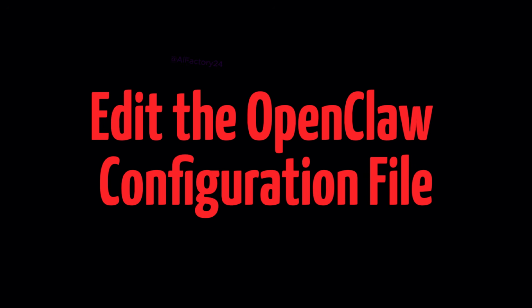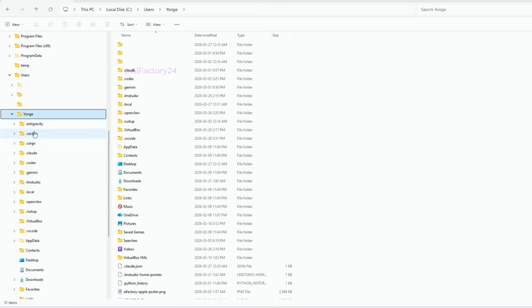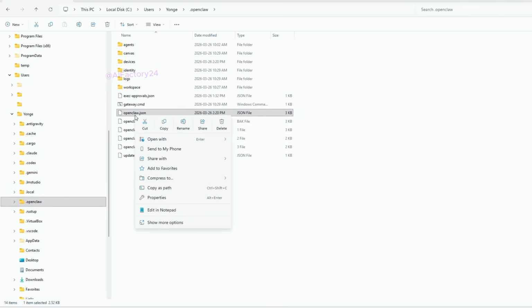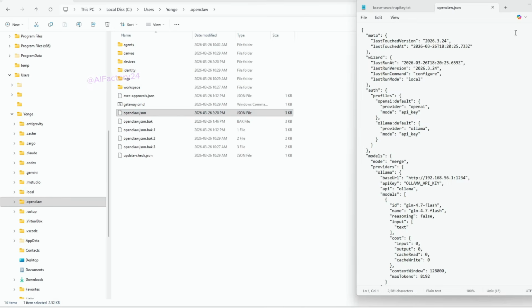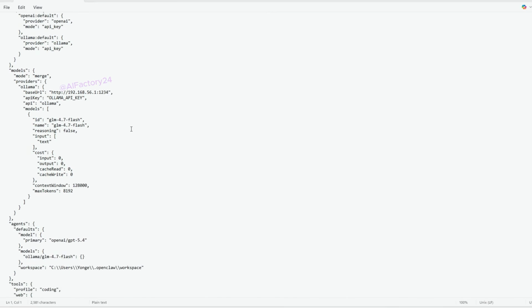Step 9. Edit the OpenClaw configuration file. Next, we need to modify the OpenClaw configuration file. Go to your user folder, then open the .openclaw directory. Inside this folder, find the file called openclaw.json. Right-click the file and open it using Notepad or any text editor. Now we will update several fields in this configuration file.